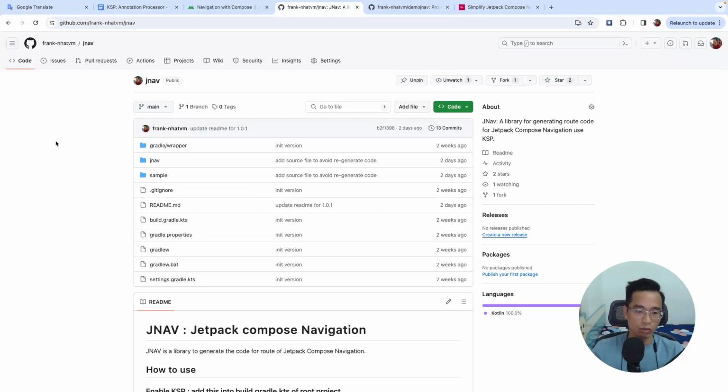And first of all, I want to talk about which problem JNav helps you with when you work with Jetpack Compose Navigation. And then I will guide you how to use JNav, integrate it in your project, and how to use it.